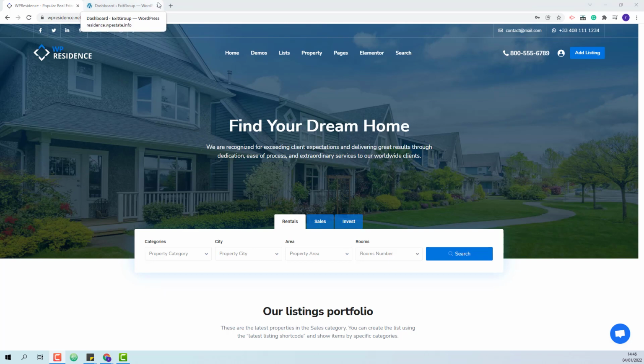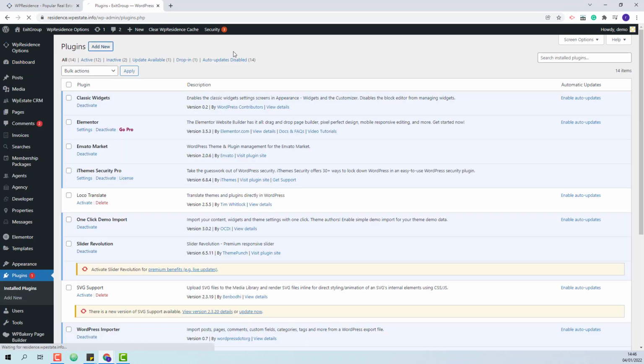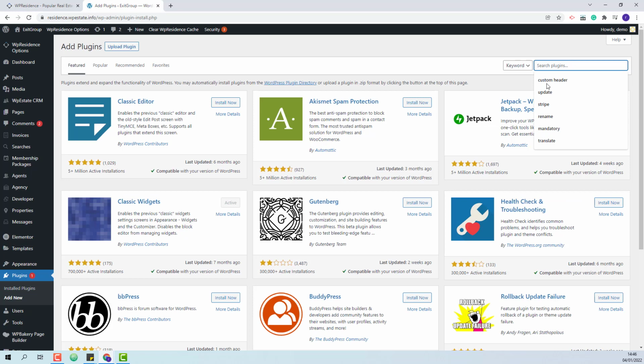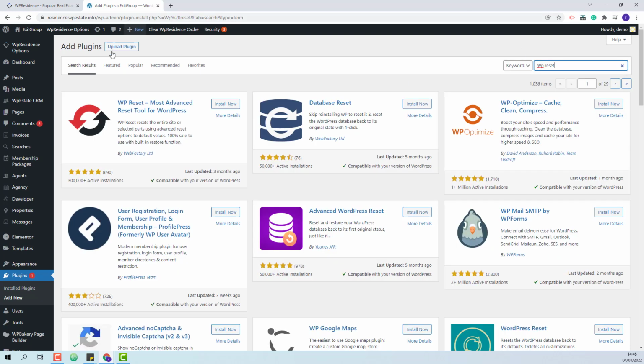The easiest way to clear the database is with a third-party plugin. I will show. On this domain I have already imported a demo, and now I will go to plugins and look for the WpResidence plugin. This is the plugin that we will use to reset the database. This is the plugin that you need to install. I will activate it.